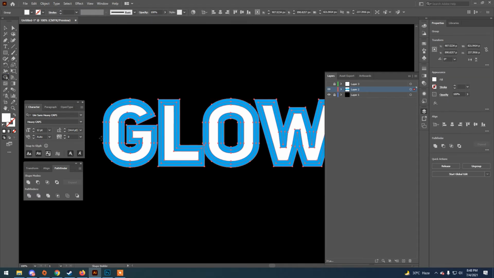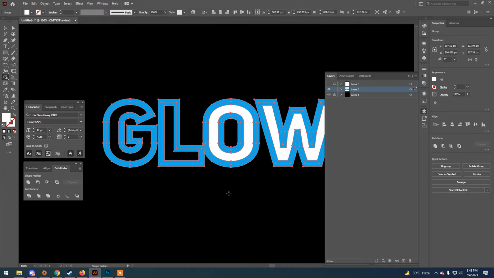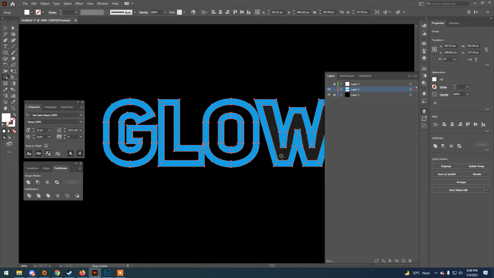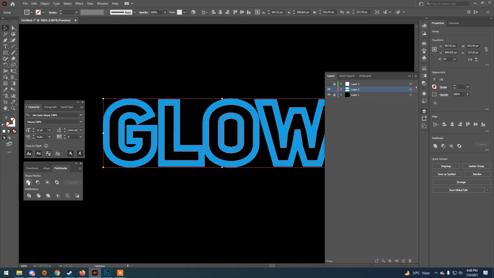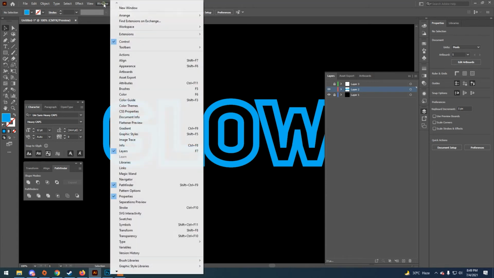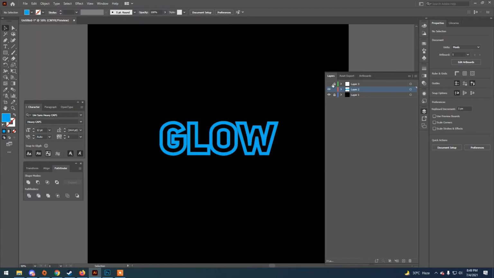Now select the whole text, use the Shape Builder tool, press Alt and click on the white part. You will see the white part is gone. Now select all this and press Pathfinder tool, Unite. If you don't see the Pathfinder tool, go to Window and press Pathfinder, or you can press Shift Control F9.